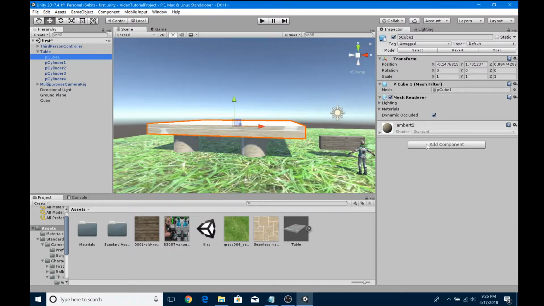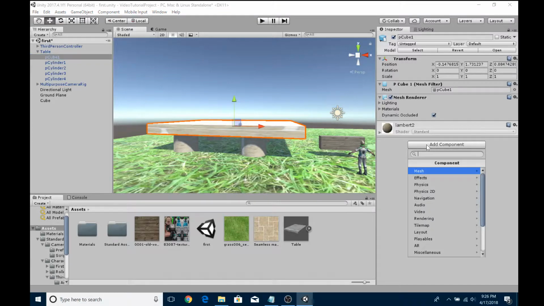All right, so I'm going to click the Add Component button. In the Add Component menu, you'll notice this thing popped up underneath. What I'm going to do is go down here to where it says Physics. So this is 3D Physics. I'm going to click on that, and what I want is the box collider right here. So this is what I want, the box collider.